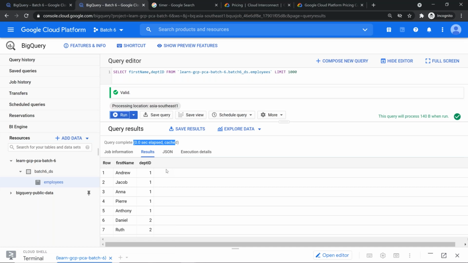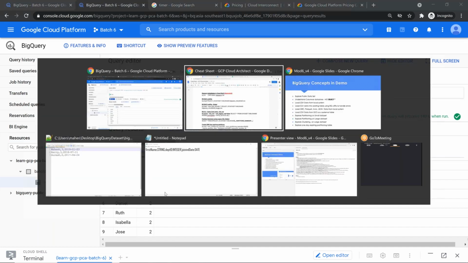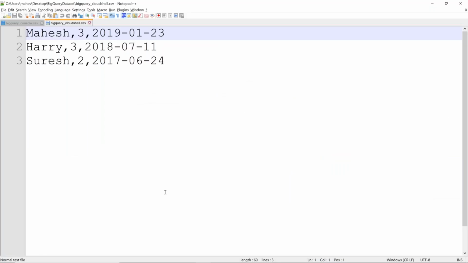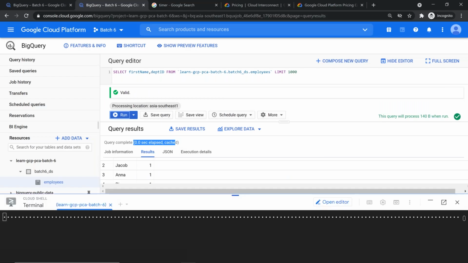Now, as long as your table is not modified, it's going to come from cache. But now you have 9 rows. The moment you add 3 more employees, it's going to become 12 rows. The moment the table gets modified, the cache gets invalidated and you will not have it. So as long as the table is not modified, the cache is going to work. Wanted to show you that also in action. So 9 rows are there.